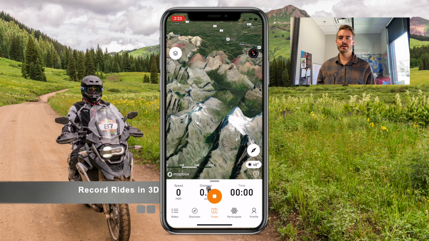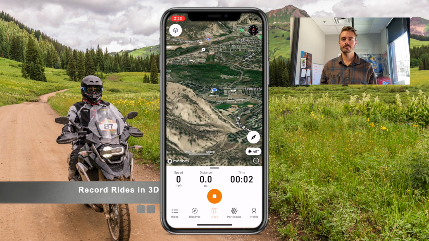Now that we're back in the Track tab, you can hit record and you can track in 3D as well. So check it out.